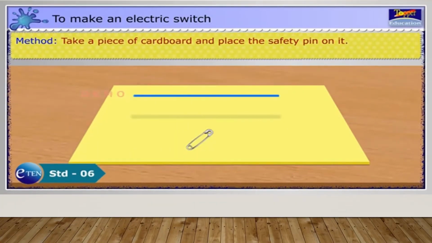Now this is the experiment which I want you to understand. Take a piece of cardboard and place the safety pin on it. The experiment which we just did right now of the safety pin, this is the video of it. Look at it and understand it.